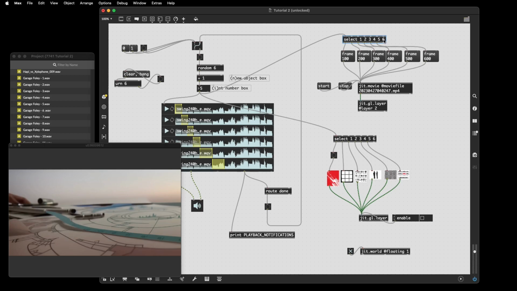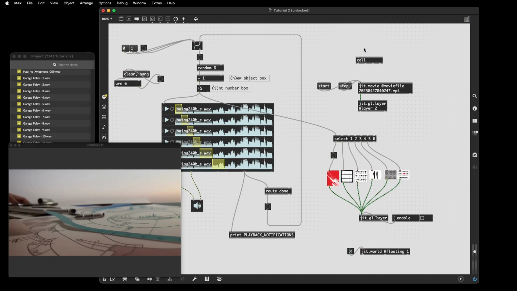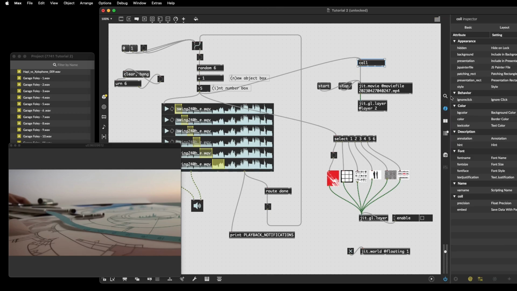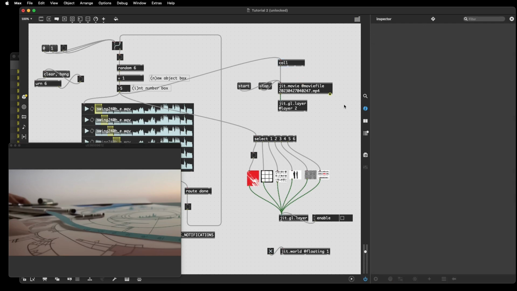So just to clean up a mess like this, there's a very, very useful object that you'll end up using all the time called coll. And it's just a collection of data. And the coll object will take some input, like the number, and send some output, like the frame message that we want. And the one thing that you need to be careful of with a coll is that it saves its data with the patcher. You need to go to the inspector and choose Save Data with Patcher so that the coll will retain its information.